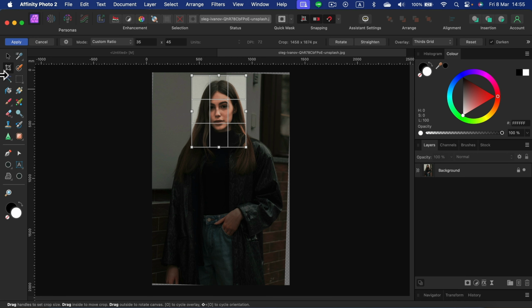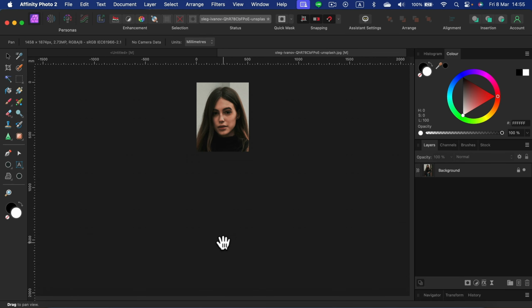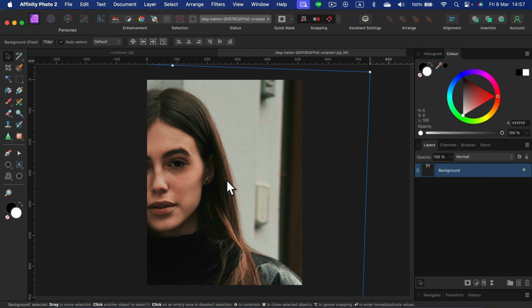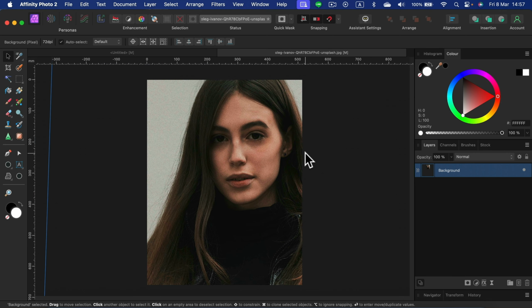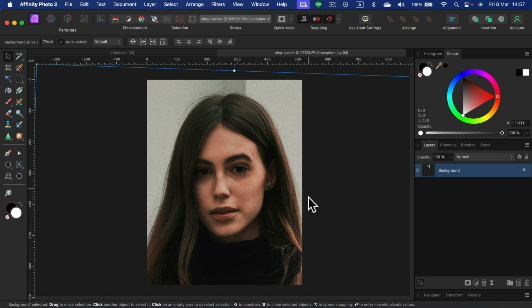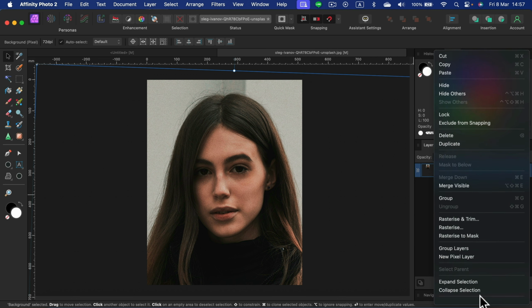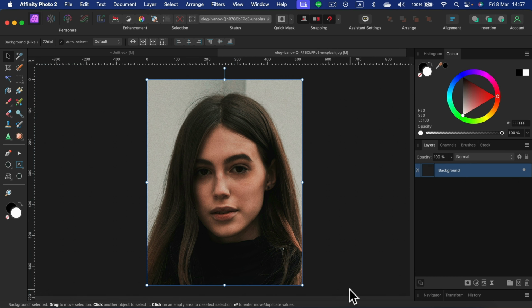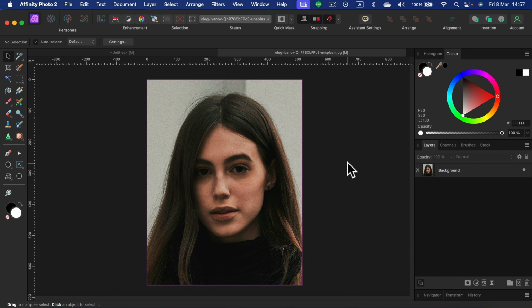I hit enter or apply the blue button at the top, and here's my new image. Let's zoom in a bit. All right, so right now the image is actually still there. If you unlock the layer and use the move tool, you can see that the whole image is still there. The best way to reduce the size of this file will be to right click on the layer and use Resize and Trim to this new ratio. And here it is. Now we got this image in the new ratio.